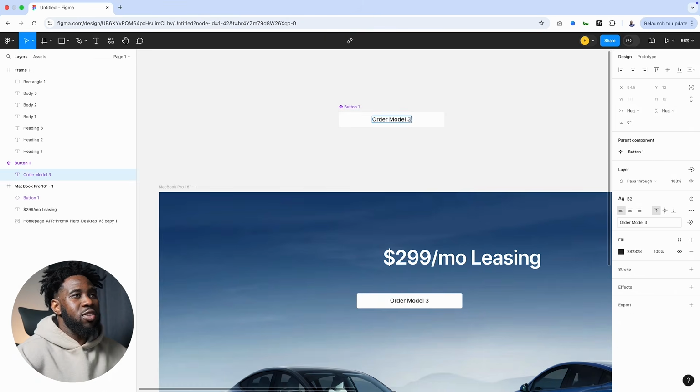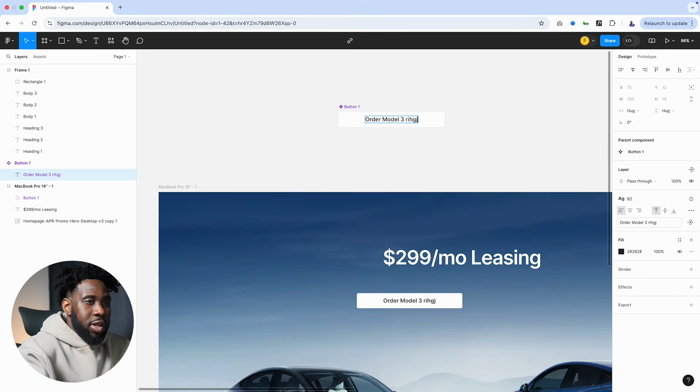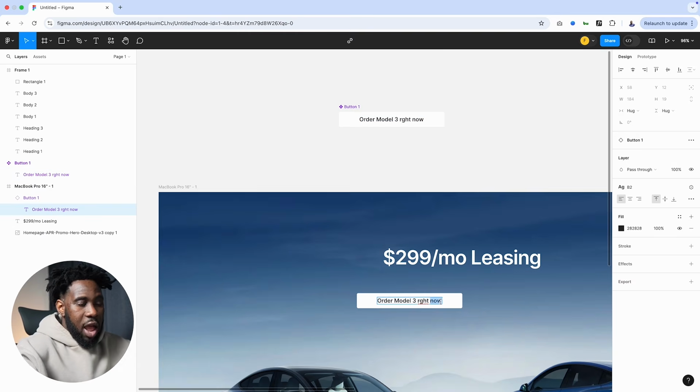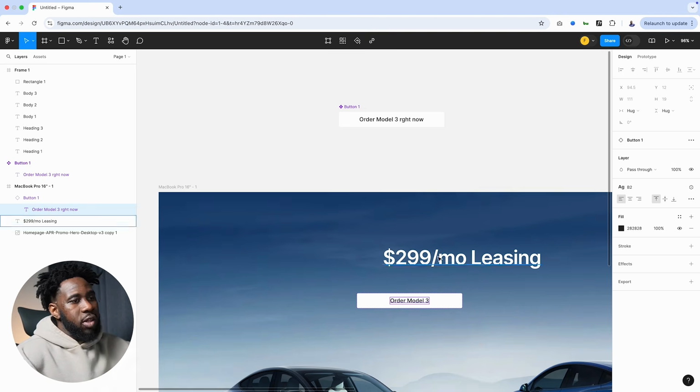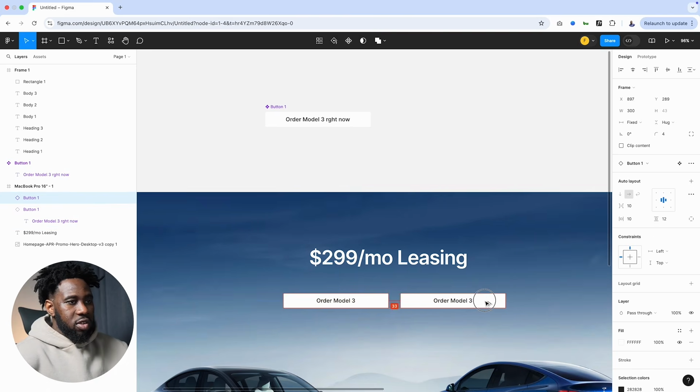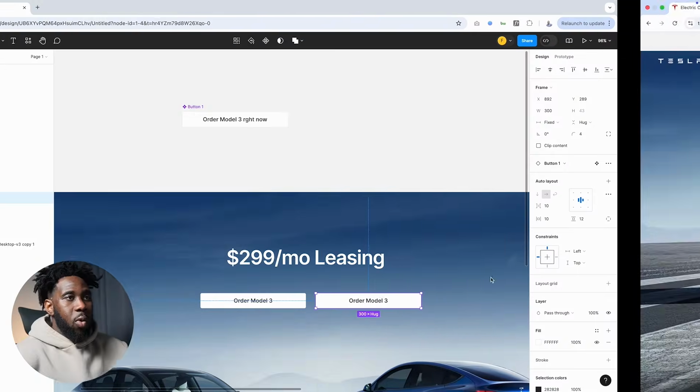So if I make a change to this master component to say order model 3 right now, you can see that that change is reflecting in the instance of the component. So whatever change I make, I can do that. But I can also edit my instance to not reflect the change of the master component, right? And that's the power of component.